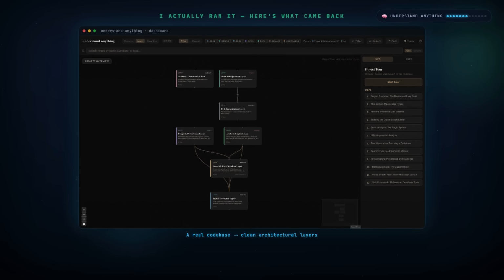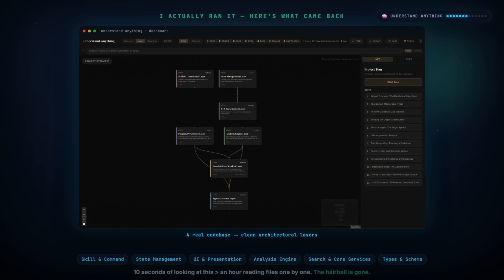Okay, enough theory. I actually ran this, and here is what came back. Instead of a tangle of 1,000 files, I got this, a clean set of layers. Just look at it, a skill and command layer up top, a state management layer, a UI and presentation layer, an analysis engine, a search and core services layer, a types and schema layer. Each one a tidy box, with lines showing exactly how they depend on each other.